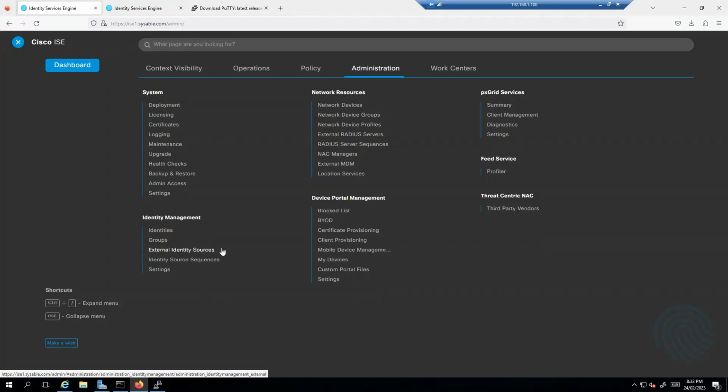External identity is where you will be defining your Active Directory, single sign-on, or SAML. And identity source sequence: whenever you have multiple identity data source servers, you can define a sequence saying first look into the ICE internal database, then look into the Active Directory, then look into the single sign-on and SAML, and so on. That is how you can define your own sequence.